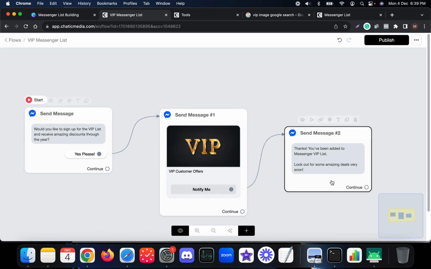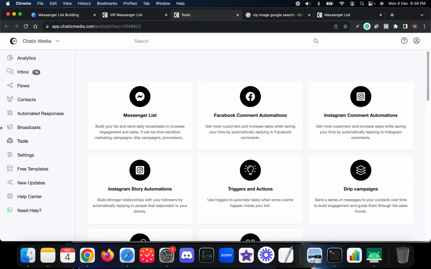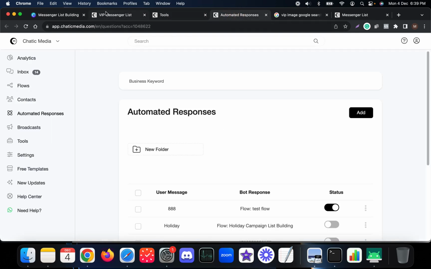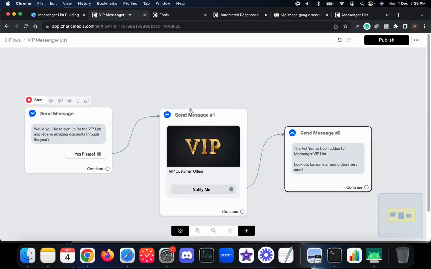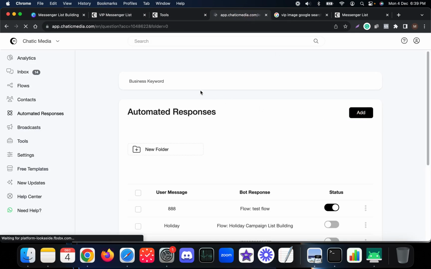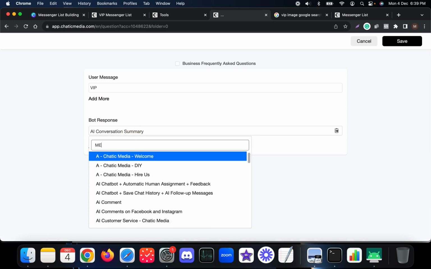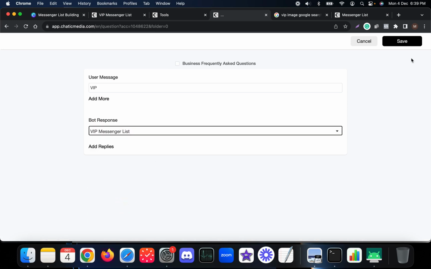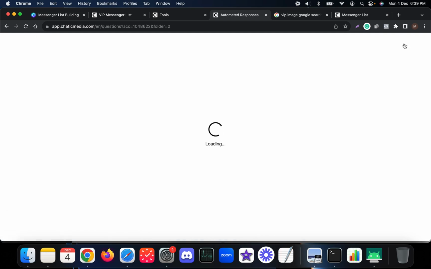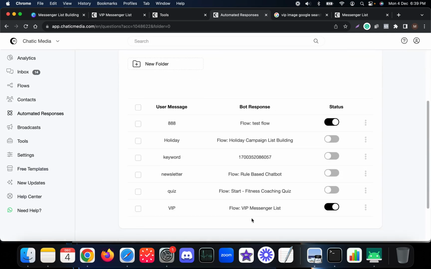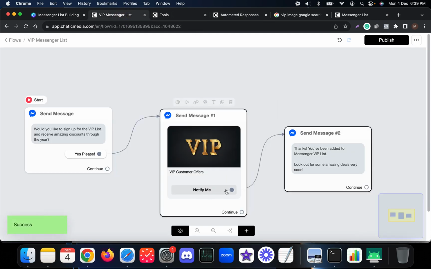You can trigger this flow by asking customers to send a specific keyword. For example, let me open the automated responses, and since this is about the VIP Messenger list, let me add a keyword here. So if someone messages your Facebook page with VIP, and we want to send them this Messenger list flow, VIP Messenger list, click save. So now if someone says VIP, then we will send this VIP Messenger list flow and try to get their opt-in to sign up for the VIP Messenger list.